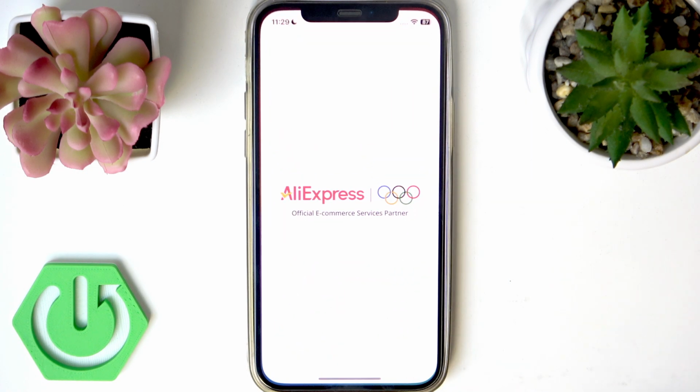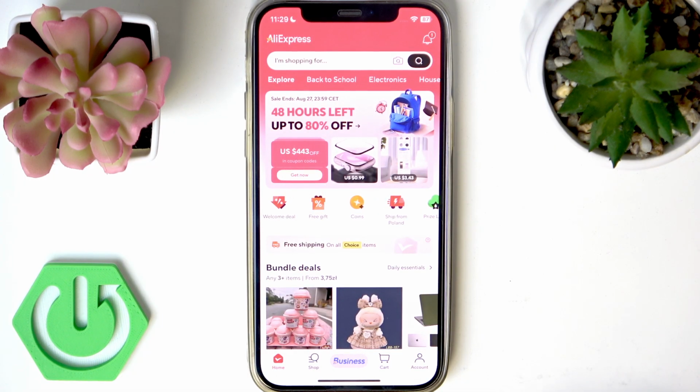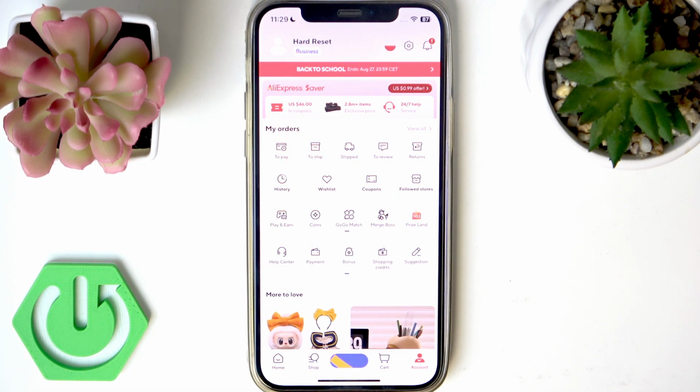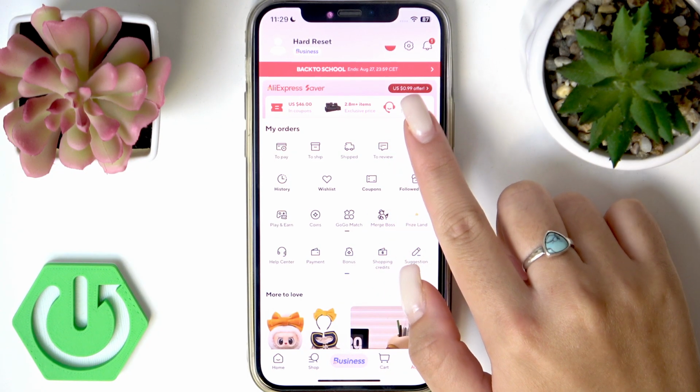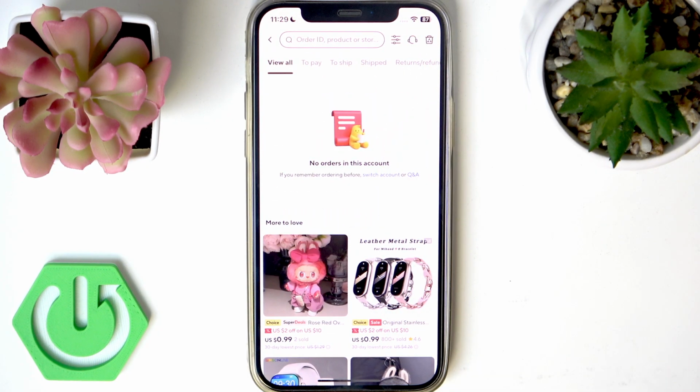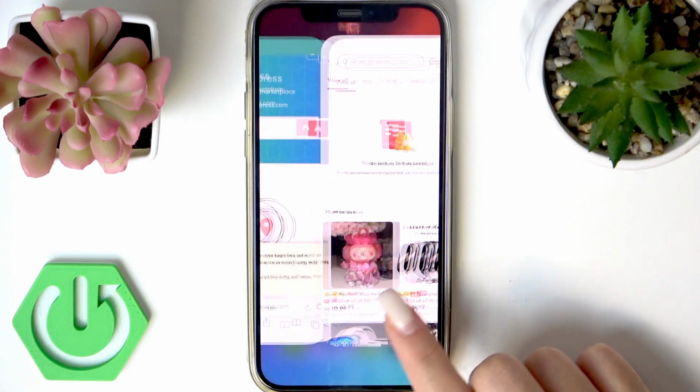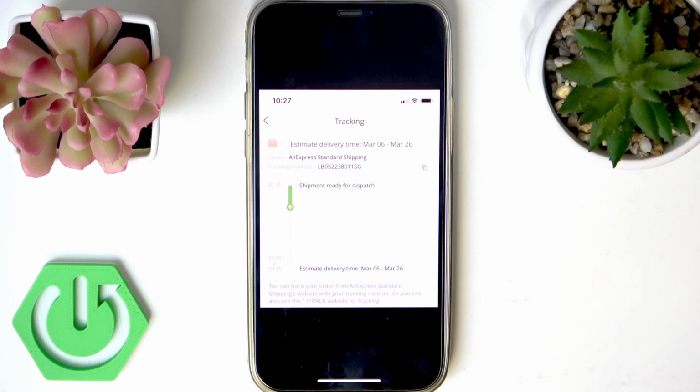So open the AliExpress application on your device and then go to your account at the bottom right corner of your screen and enter the section My Orders. Now we want to find the order that you want to track, then tap on it to open its details, and then you should find a button that says Tracking. So press it and now you should see something like this.